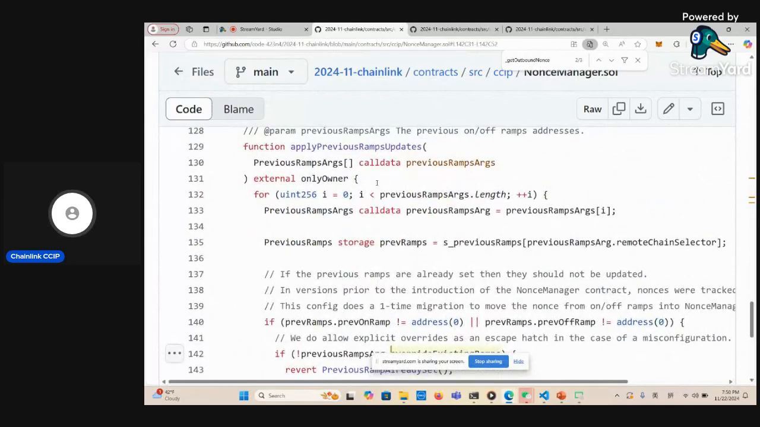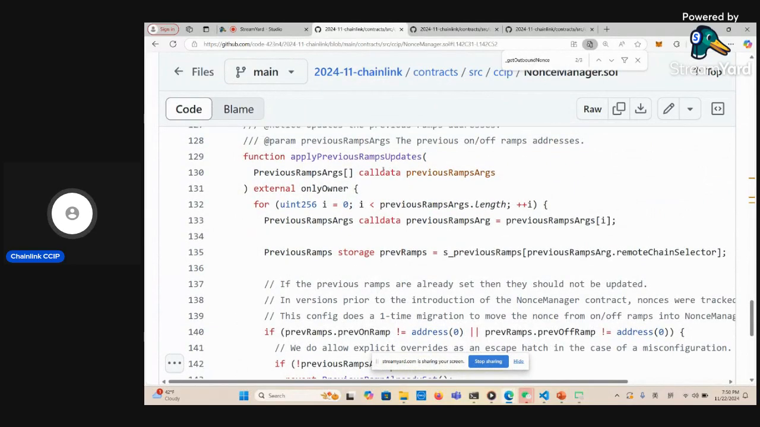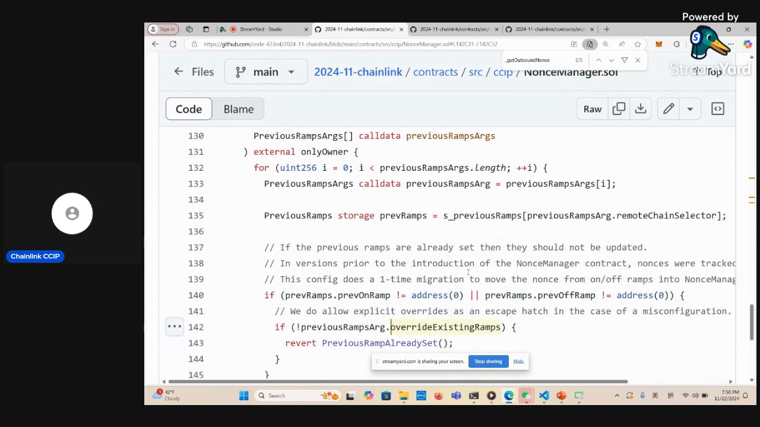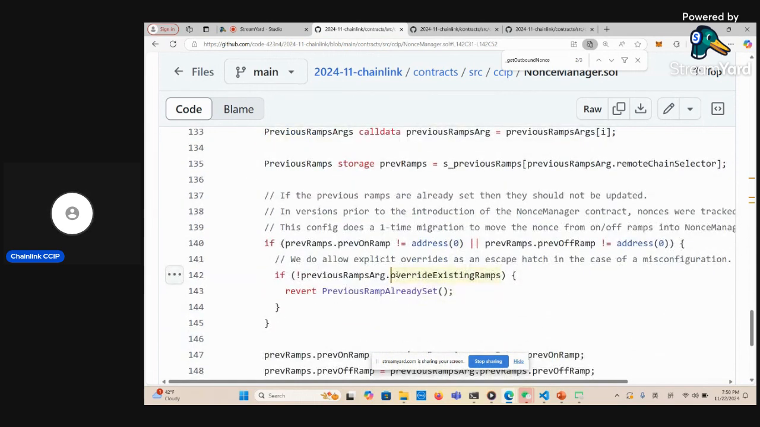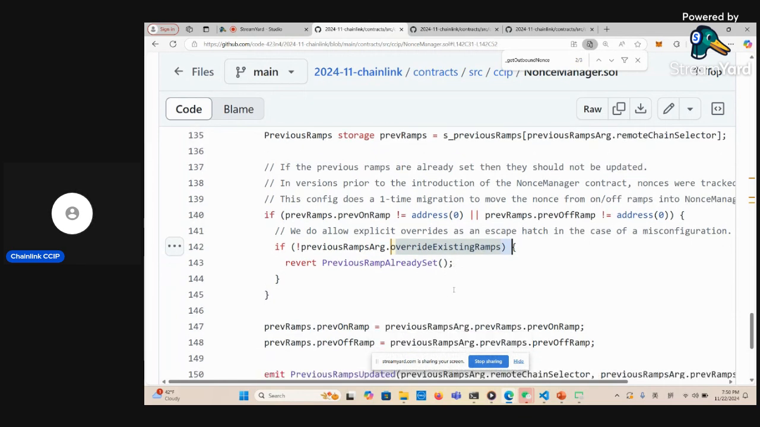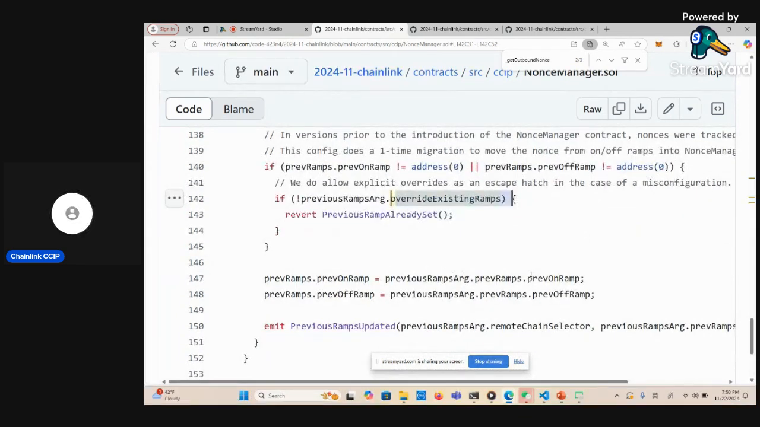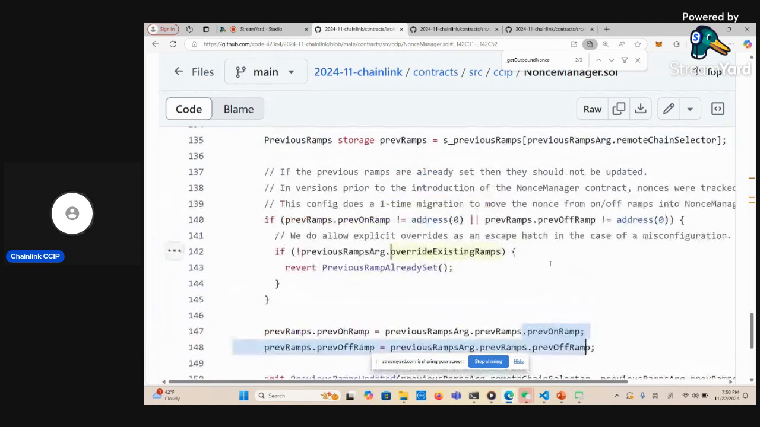And then this is just a function to apply, just try to store for all the previous off ramp and on ramp. There's one more thing over here. They check if overwriting is allowed. If it's not allowed, you cannot override an existing configuration. Otherwise, you can reconfigure it. So just save the on ramp and off ramp for every single one.